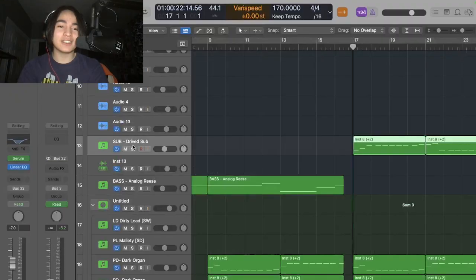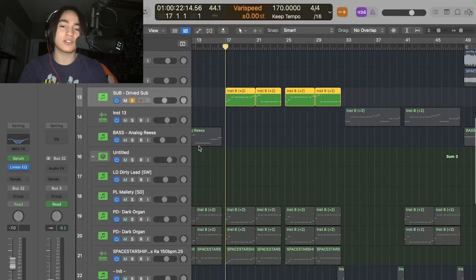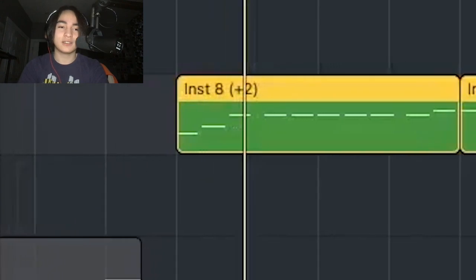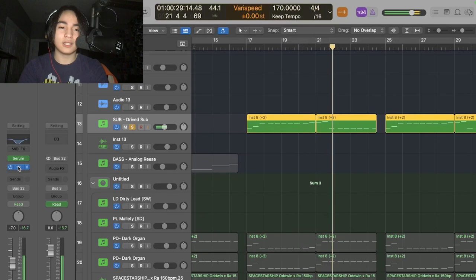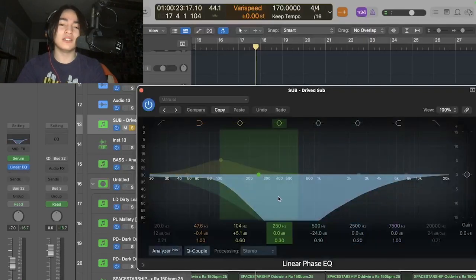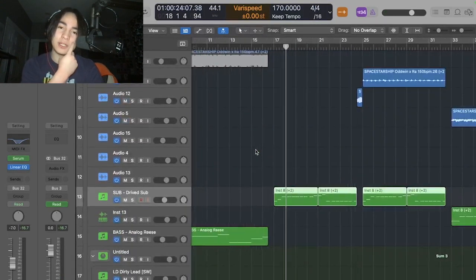Yeah. Now, the next thing I added was a sub, just so that I can actually have some bass in the drop, because there's no bass right now other than the kick. And I'm pretty sure this is also a preset. This is by Freezy TSU. Shout out to him. All I did was add in an EQ that got rid of basically all of the mids. That's basically all of the main fundamental parts of the beat.